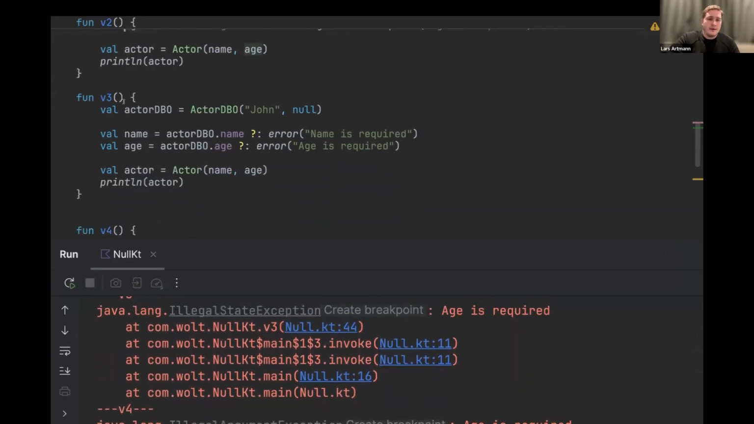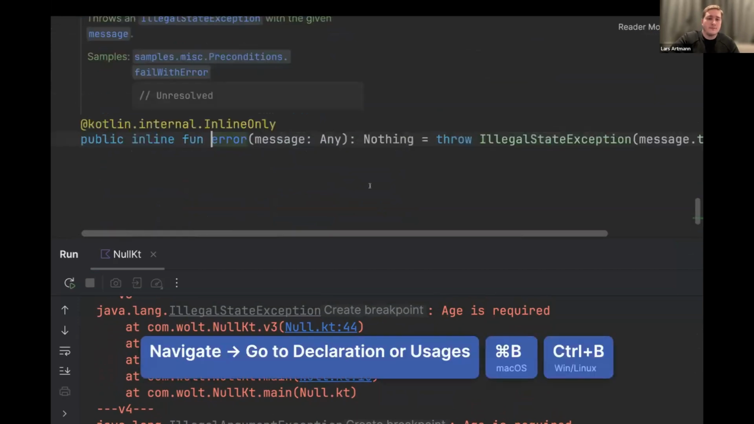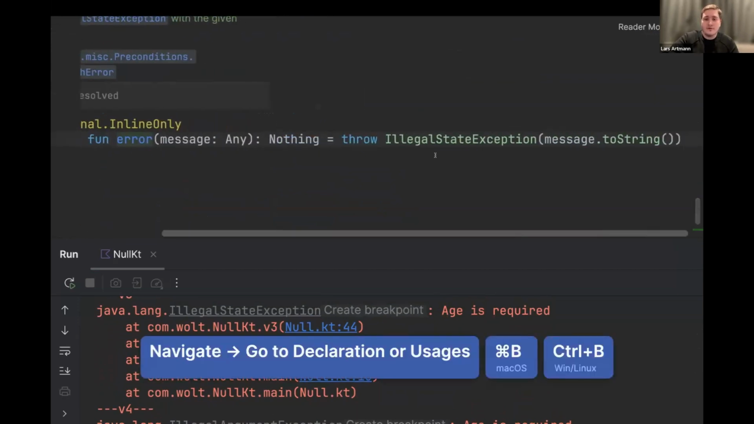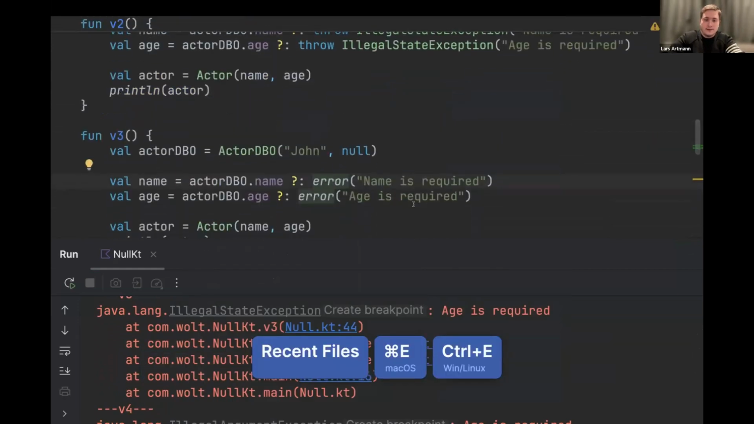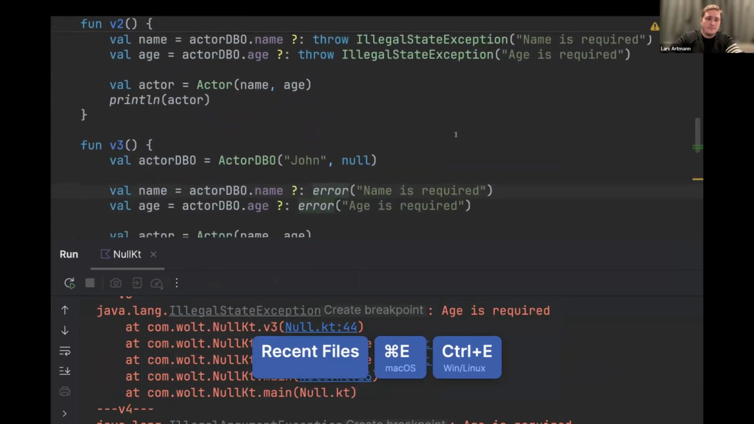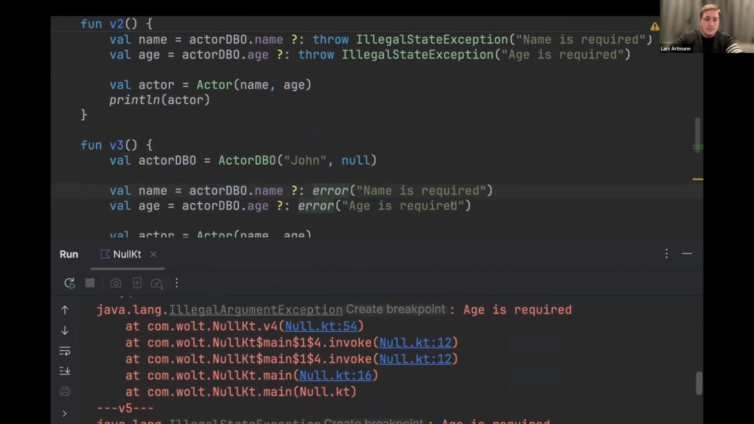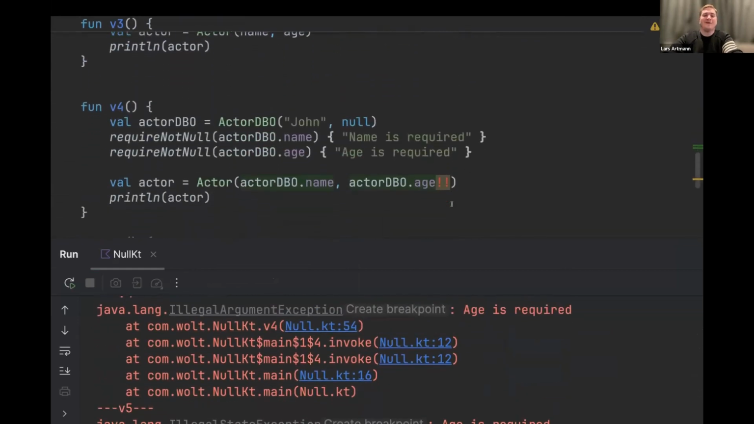We can just say, hey, v3 is an error. Error is a function from the standard Kotlin library. It just throws the illegal state exception. It's nice and tidy, makes the code a bit better. But we can do better.